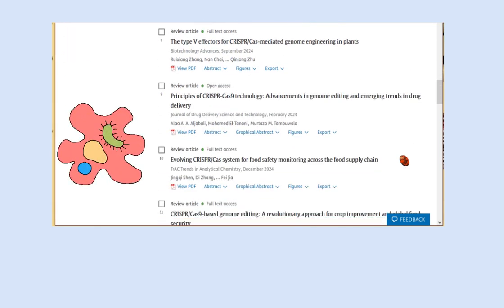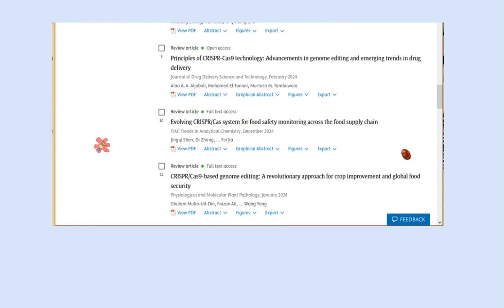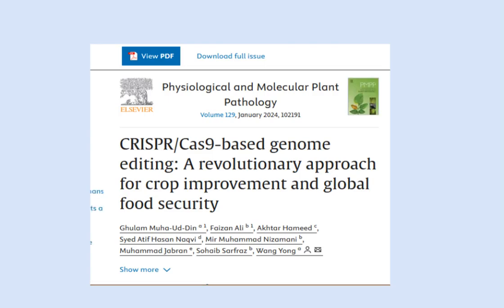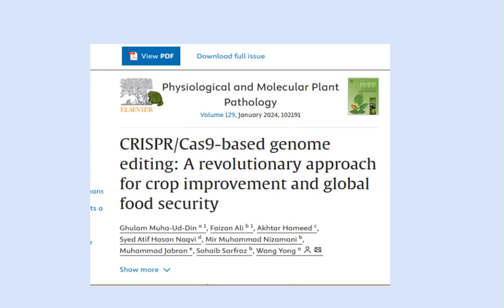Sometimes they use it for food safety. They're looking for DNA and bacteria, I bet, or viruses. Here we have CRISPR-Cas9-based genome editing, a revolutionary approach for crop improvements and global food security. Let me try that. And this is what it looks like at the publisher. And if you want to see the PDF, just click. You will have to enlarge it a bit. And always remember, try before you buy.